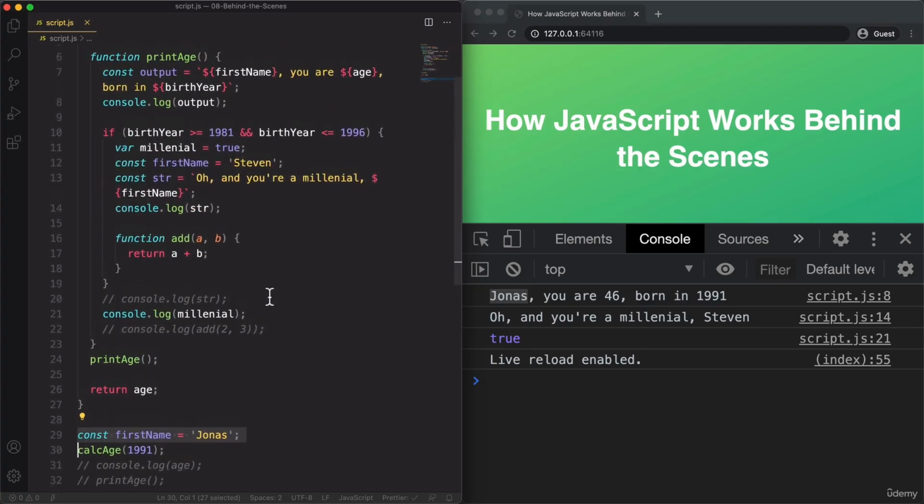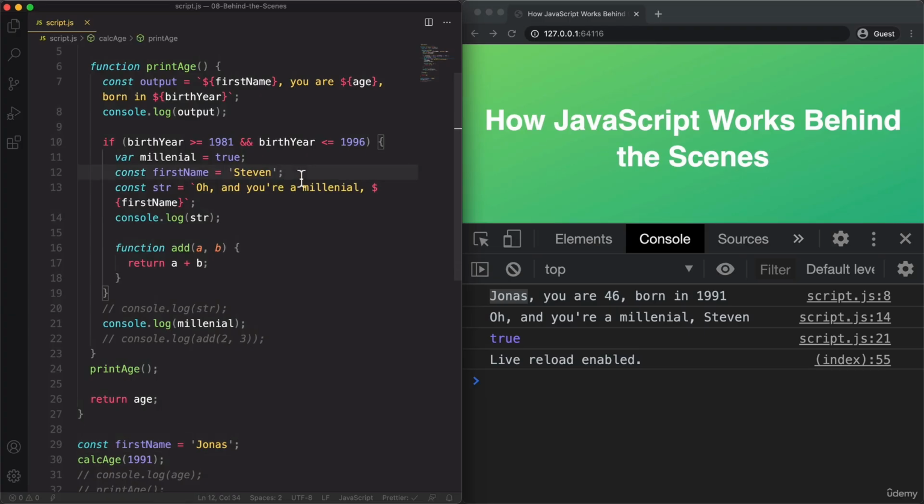So here we created a new variable with the same name of another variable that we had already created in a parent scope. So we have 2 first name variables right now, but that is not a problem at all, because in fact they are completely different variables. They simply happen to have the same name, but that's not a problem at all, because they are defined in different scopes. And so you can have repeated variable names.